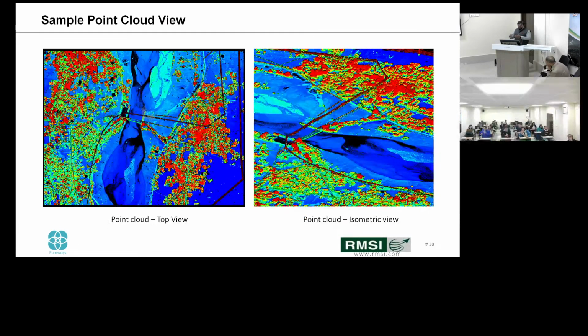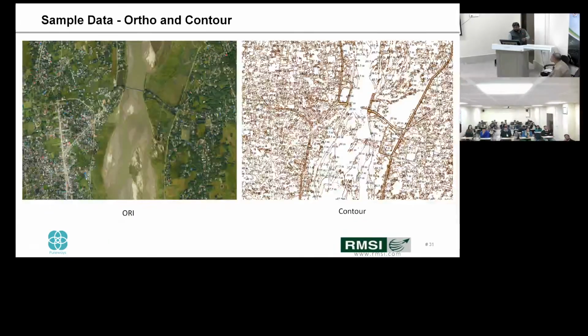This is another point cloud view. You can even see the electric lines. A large electric line is crossing this area. You will be able to see even the beauty of the LiDAR technology: electric lines, high tension lines, you will get perfectly. This is the orthophoto and contour, a sample orthophoto and then contour of this.